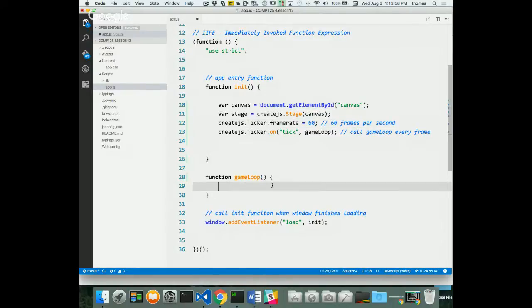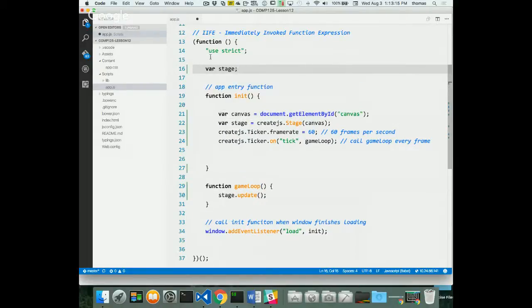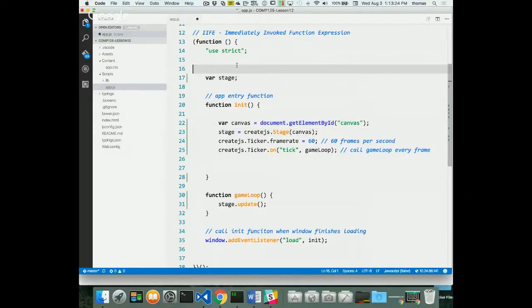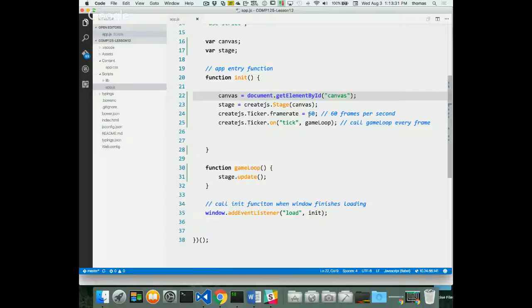And of course, what we want to do here is a stage.update, but the problem is that we can't do a stage update because we've defined stage inside of our init function. What I really want to do is define it out here, right? So we'll say var stage up here, and then we'll just say stage down here. And the same thing with our canvas. We might as well define our canvas up here because we're going to need to use this later on. Canvas. All right, cool.